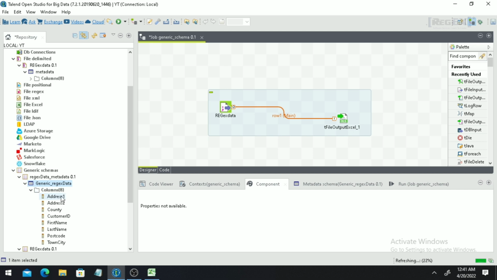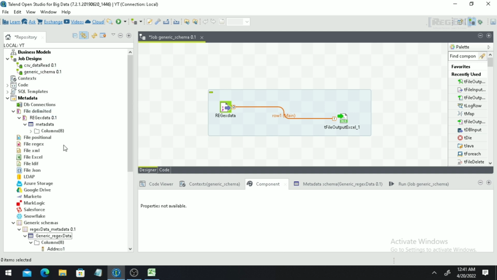So generic schema in brief is a schema that you can use on any component, and it is different from the repository metadata, because whenever you create any metadata in the repository section, these metadata are created in each part, like file delimited, file positional, or file XML. So in whatever format you will be reading the data, you will get the metadata in that component itself. But generic means a common data type or a common schema which you can define for every component.